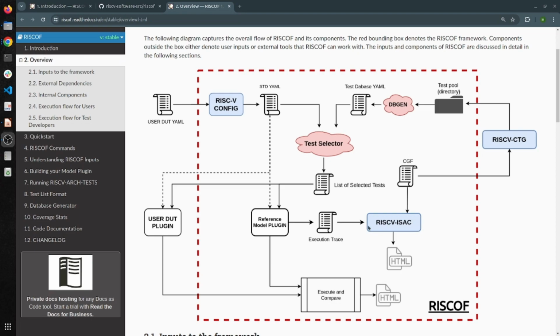As you can see from the flow diagram, the RISC-V compliance framework consists of mainly three tools. First one is RISC-V Config, which is responsible for selecting the tests that will be run on the DUT and also on the reference model. Second one is RISC-V CTG, which will take a CGF file, also known as cover group format file, and then generate a test pool directory which will be further selected by the test selector. And the third one, and the most important for us, is RISC-V ISAC. RISC-V ISAC is mainly responsible for coverage analysis on the selected tests by using the CGF file that is passed to the RISC-V CTG.